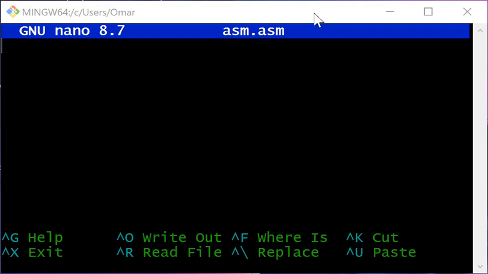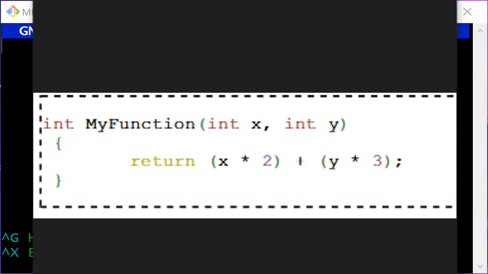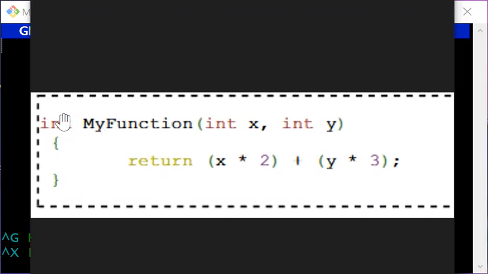We are going to take a look at calling convention examples. In this part, we are going to take a look at an example of the CDECL calling convention. Here is a simple function in C. As you can see, it's called my function, and it returns an integer from these expressions.